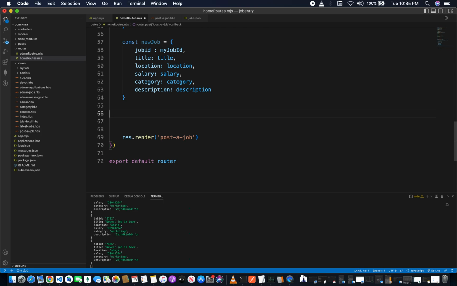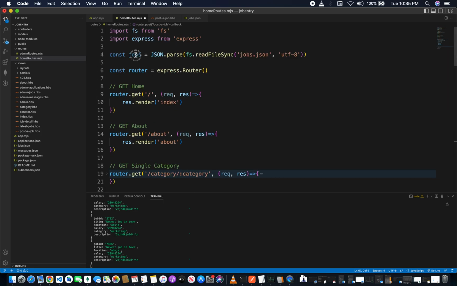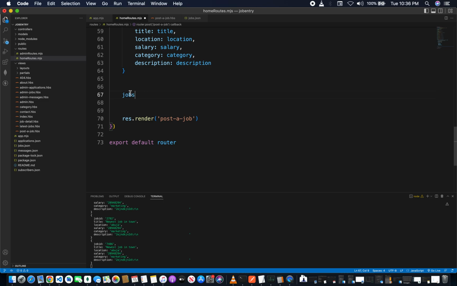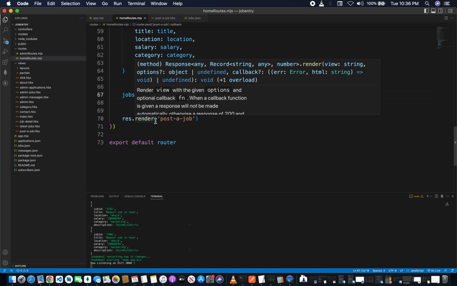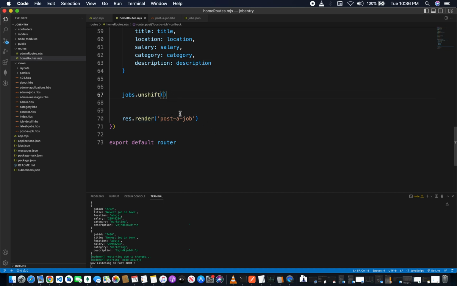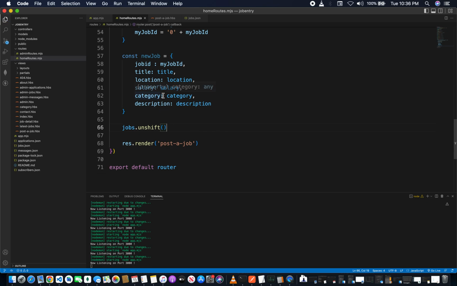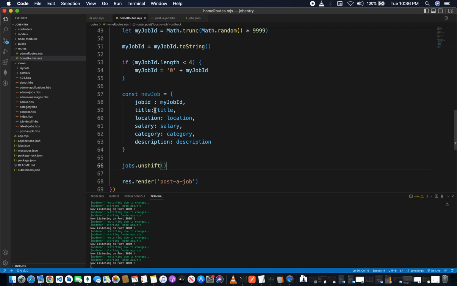So what we need to do, instead of console logging new job here, will be to take the jobs array, right, and dot unshift. Okay, and we said unshift. What does unshift do? It adds the new item in front of the other items. We decided to go with it because we found it much more exciting than push. Okay, but if you like push, you can still go with push. Only that it will be putting it at the end. So unshift, new job.